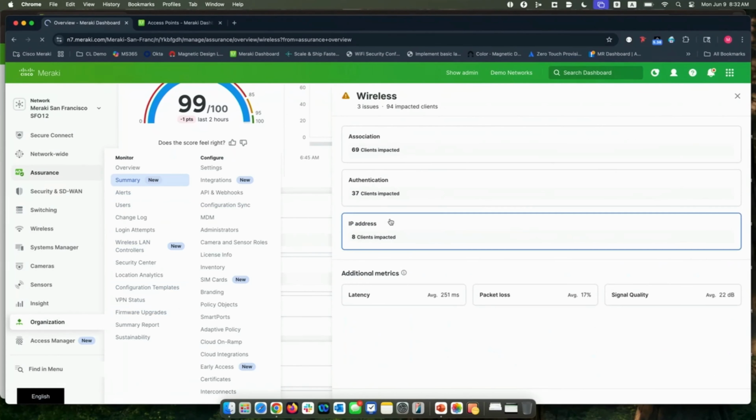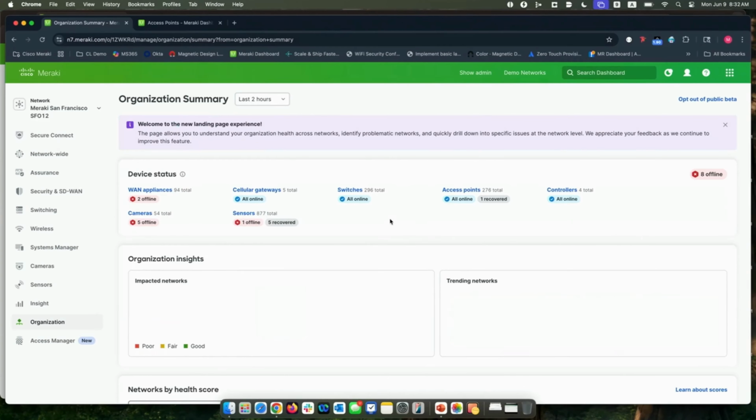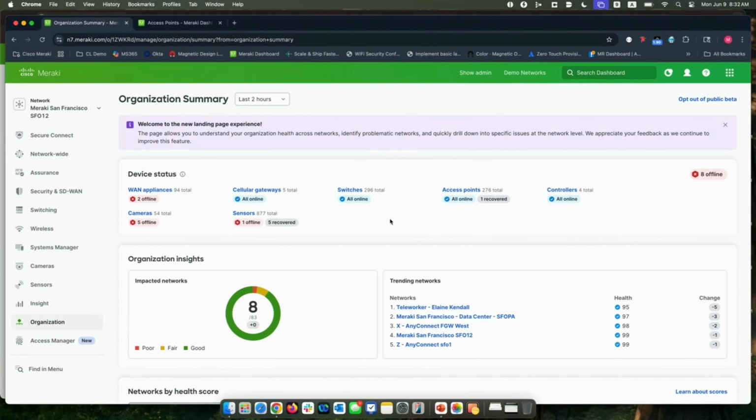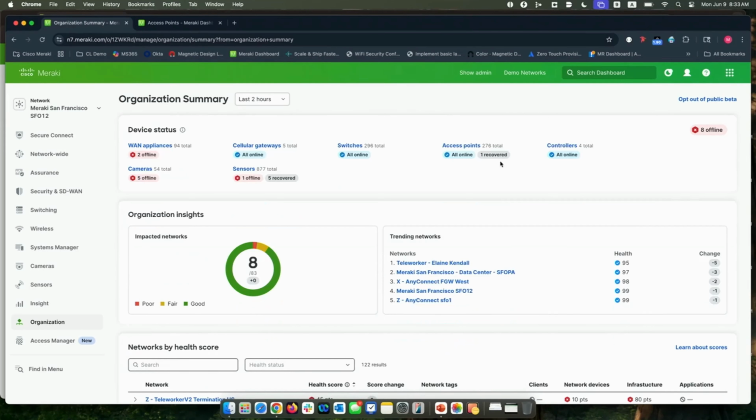Let's get into the organization view that I just mentioned. This is a new page, the organizational summary. And with this new summary view, welcome to the new landing page experience. This page just went out to public beta last week, so many of you may not have seen it before. It starts by showing the device availability, because we heard that this is the number one item: just show me the green light and red light, and then tell me about my entire organization.